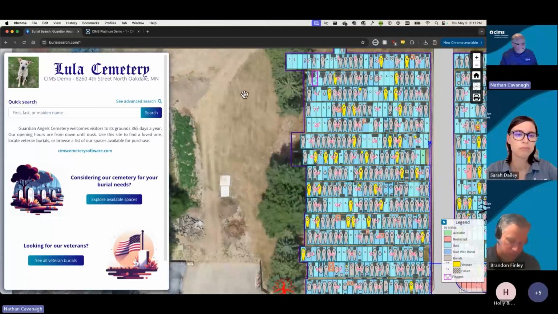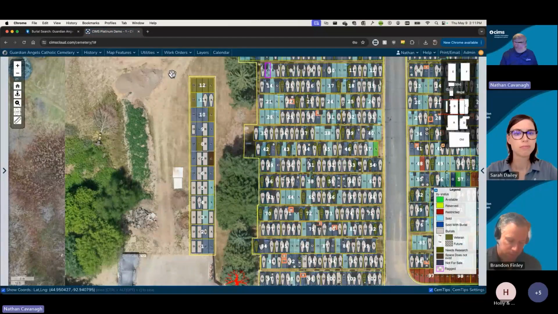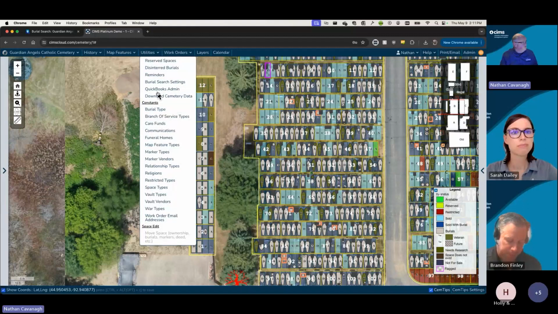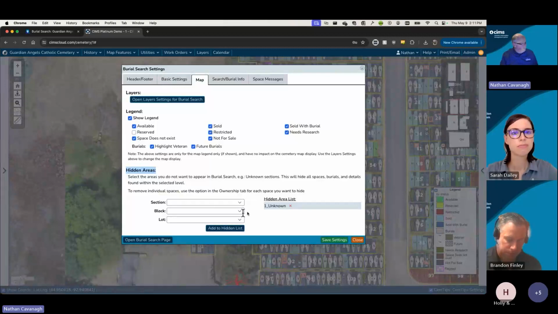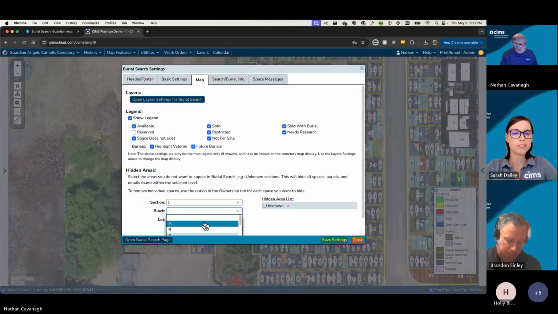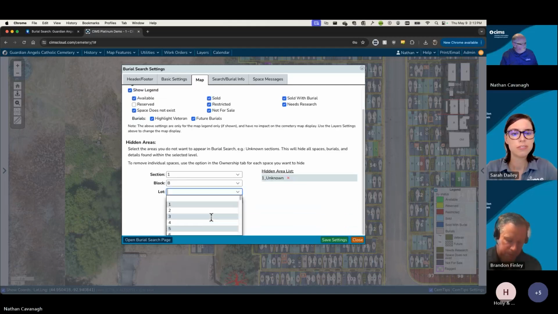Also, anything that is set to be hidden, any of the information contained therein will not appear in a search either. So in order to hide this section or any other section, we can go into the utilities, burial search settings, and then on the map, we can come down and select the section. We can select the block, and then we can select the individual lot that we want to have removed.